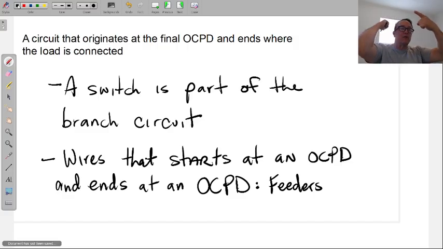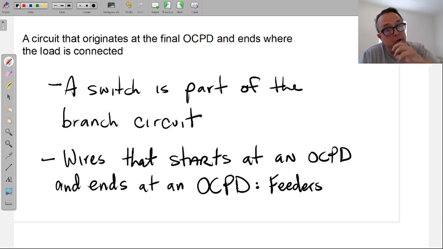All right, so now we understand what the branch circuit is. We can look at this in two ways, because sometimes I'm going to use the term the wires that, and I might just say the circuit that starts at an overcurrent protection device and ends at a load, or sometimes we're talking about those particular wires. In Article 210, we'll get into the wires. In Article 215, we'll get into the wires that feed between two overcurrent protection devices. But now we have the definition that separates the two.